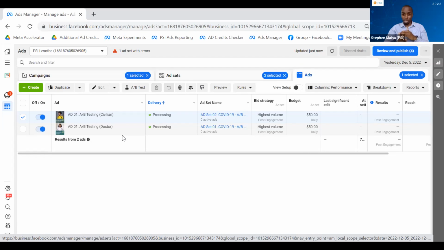The messaging was constant. The captions that we used were constant, and in a sense, the only variable here that we have used is the images that we're using.